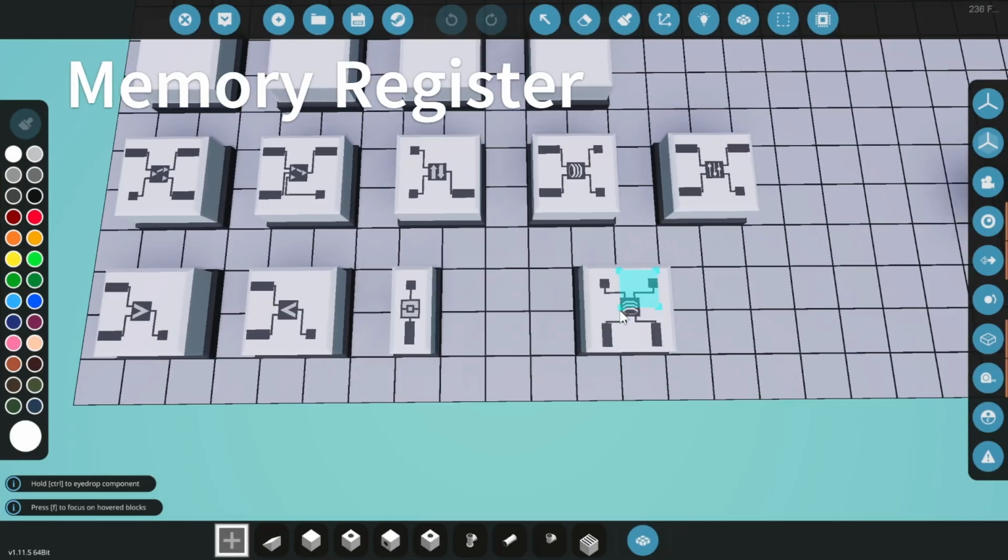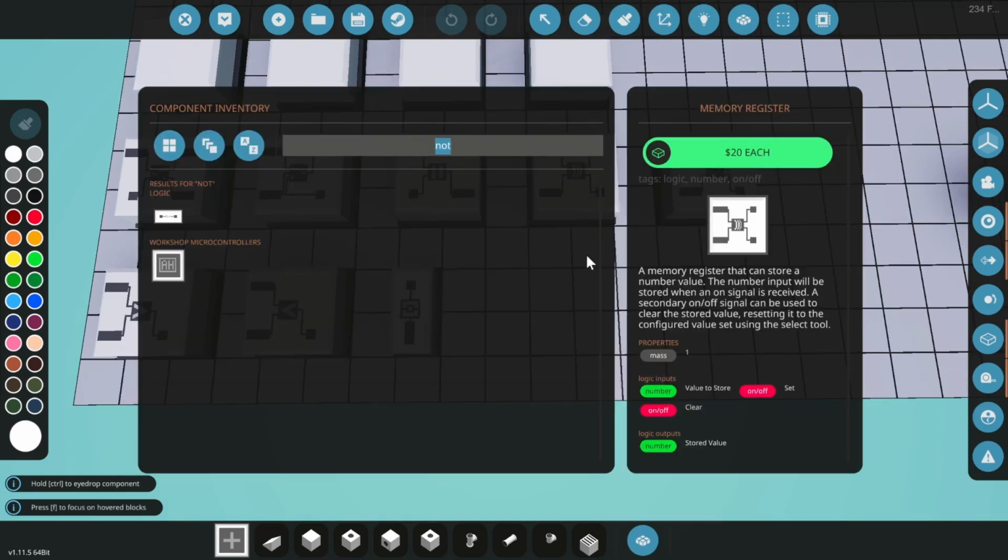Okay, now what we have here is the memory register. A memory register that can store a number value. The number input will be stored when an on signal is received. A secondary on-off signal can be used to clear the stored value, resetting it to the configured values set in the select tool. We have 3 inputs, 1 output. You have the value to store, you have a set, you have a clear, and then you have the stored value. Now what this is used for is basically remembering a number.